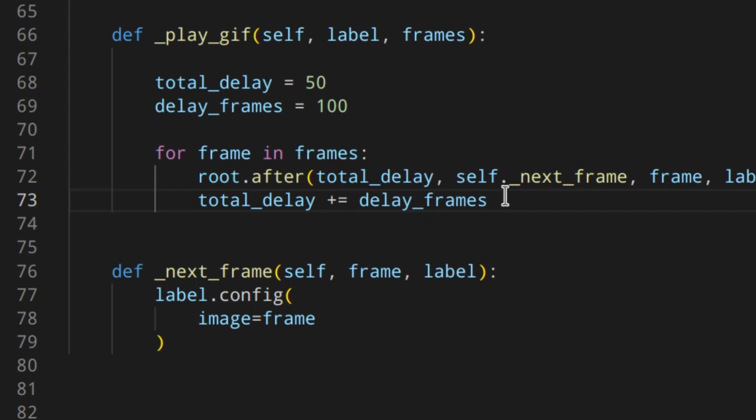So when you create the app instance, you get the frames of the GIF using getFrames. Then you call play GIF with a label where you want the GIF to show up and the frames of the GIF, of course. When you call this method, you go through all the frames one by one and schedule a call to next_frame, which is just a simple method to change the image of the label, nothing more. The delay of the scheduled calls is cumulative, which means that the first call to next_frame is scheduled after the 50 milliseconds, so the initial delay. So you will see the first frame after 50 milliseconds.